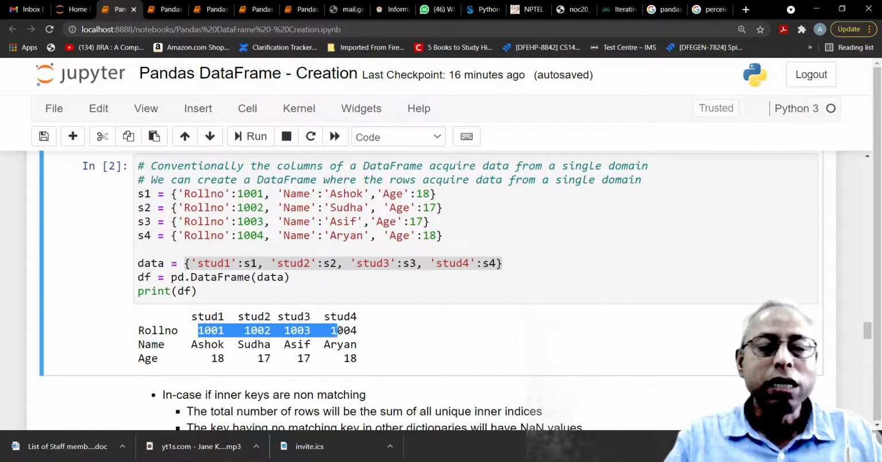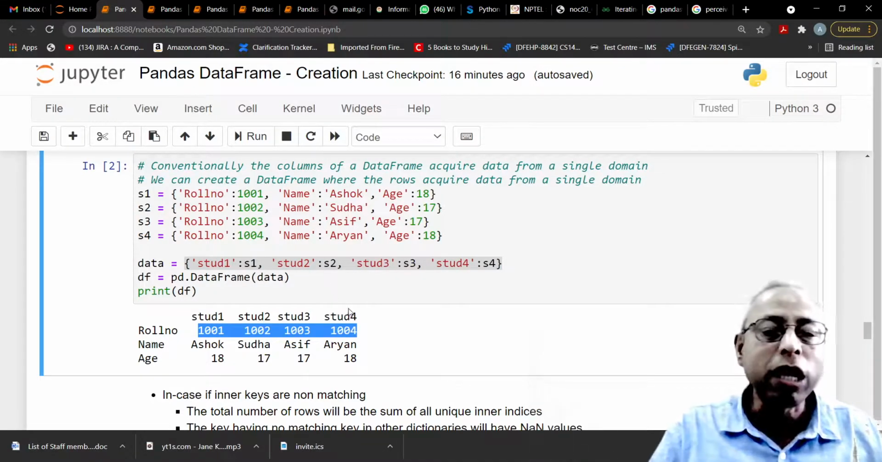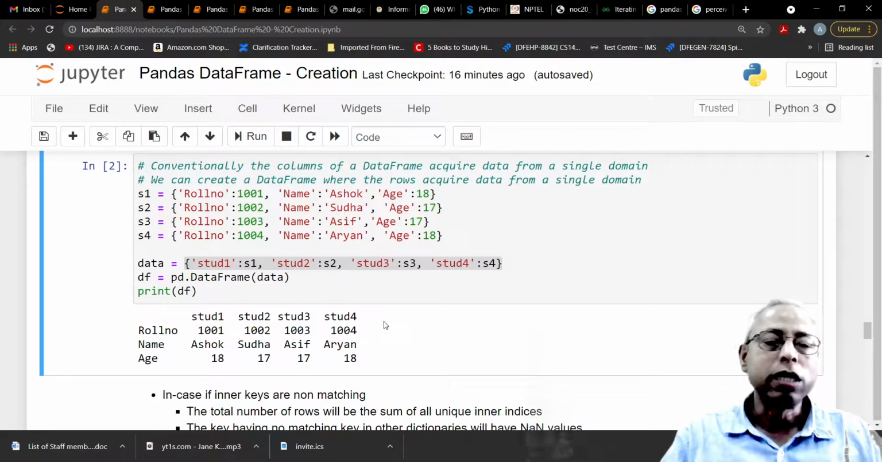Row consists of the data from a single domain. It has kind of just transposed. The data frame has transposed: rows have become columns, and columns have become rows. This is how this kind of arrangement creates a data frame. So you'll be very careful while creating a data frame using this method.